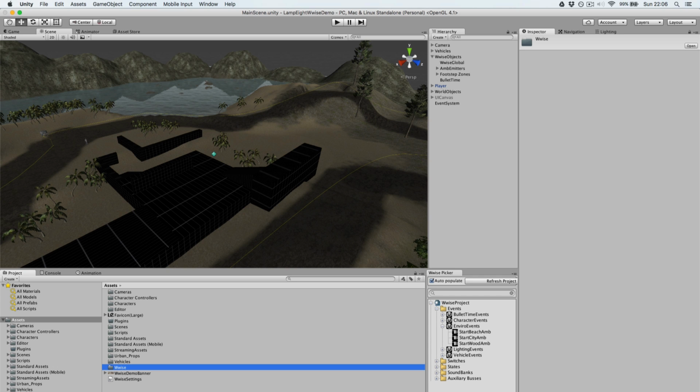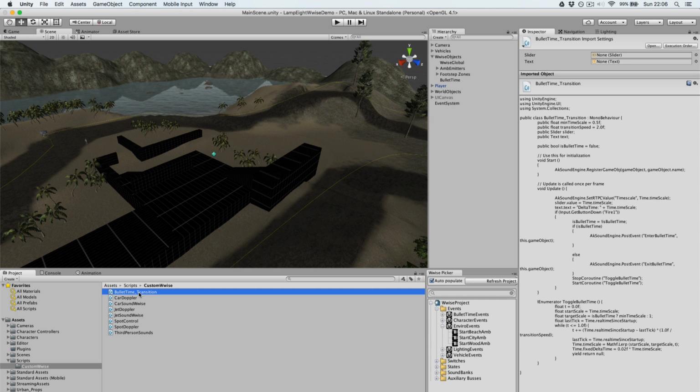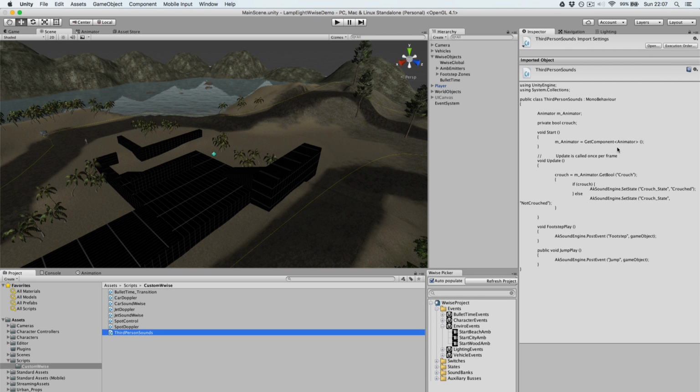that's compiled. The only other thing I'd mention as well is that if you are going to create standalone scripts, good housekeeping is probably to keep them in a standalone scripts folder, which is what I've done here. So I've got a couple of scripts that are very game specific that I've created, and also anything to do with Wwise I've put in here. So you see here's something to do with car Doppler, bullet time transition, third person sounds. These are all scripts that we're actually going to go ahead and explore in the next few videos, but I've stored them in a separate folder just for ease of access, just to split everything up. So that's it for Unity.